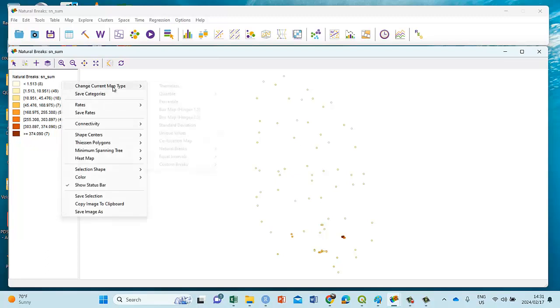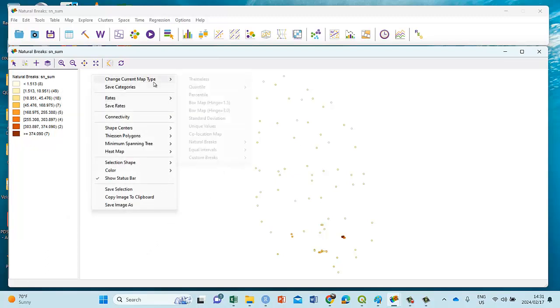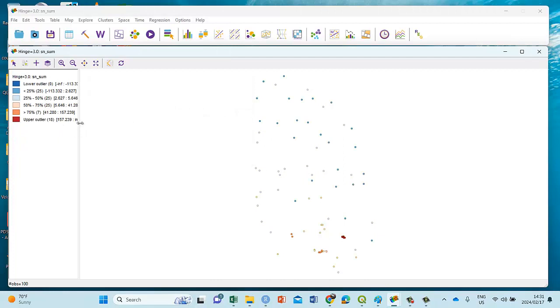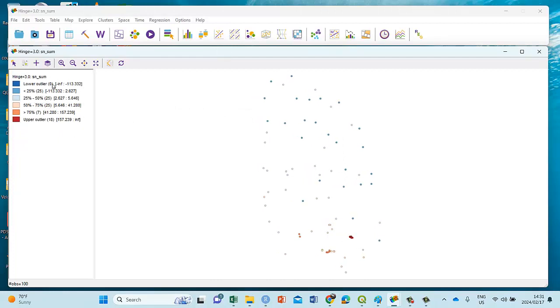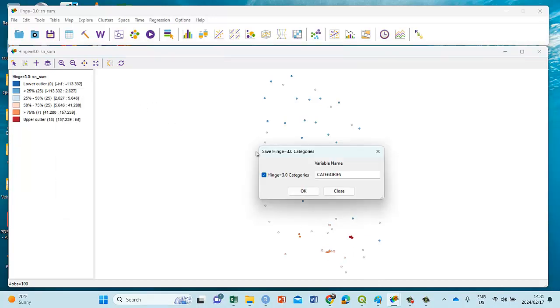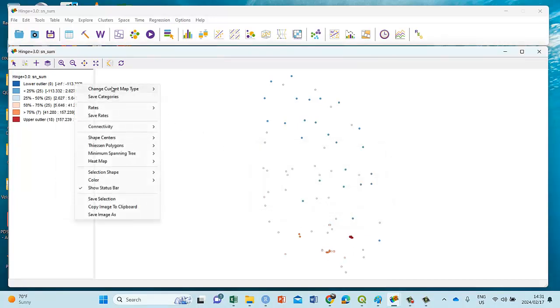You can also, for example, if you right click again on it, let's say I change the theme. I go to box map hinge 3. Okay, and then it goes there. You can see now it gives you outliers. So it indicates there less than 25%, and then upper outlier, there they are. Again, it's on the upper outlier. You can see there as well. So there's different ways of presenting the data.